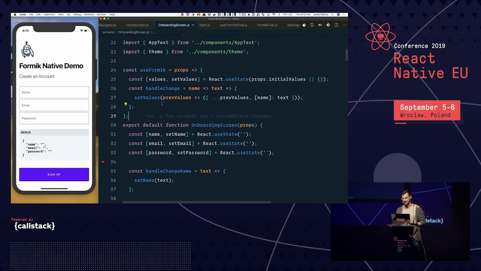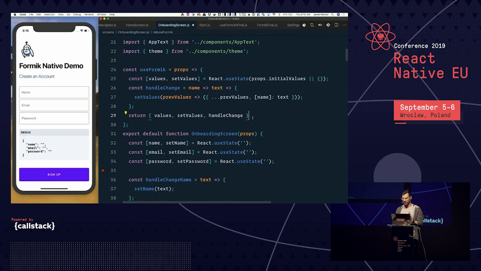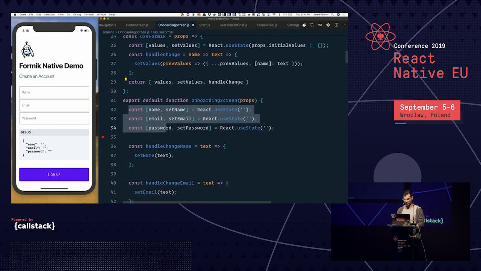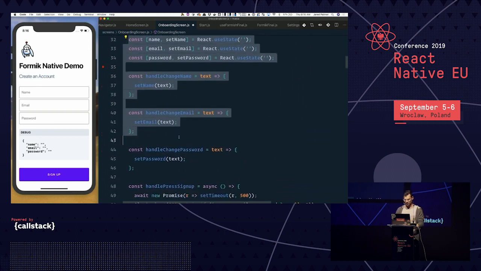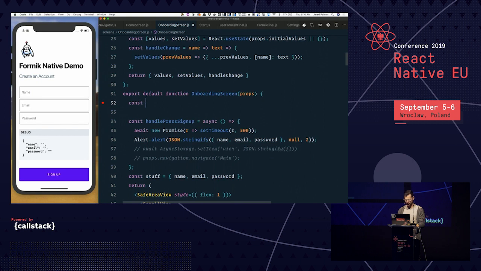We haven't done anything yet. Now this hook needs to return something, right? Let's just have it return for now. Return. Can't type today. Type better if I did. Values, set values, and handle change. And all we're doing here is just taking away this top, all this stuff is going to go away right now, right? We can delete all this, hopefully. And we'll just call our new hook, and it's going to return an object we're going to call formik.